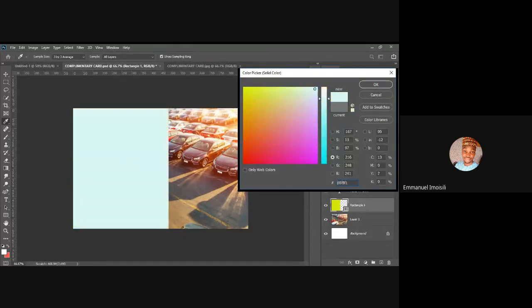Now let me take it to this edge here. You see the color code changes also. Now I want to use my white. You can simply go online sometimes. You can just type on Google, what is the color code for blue? What is the color code for white? These are simple ways you can understand the use of color codes for now.